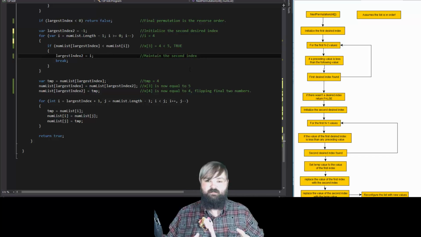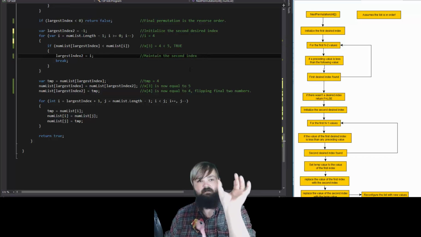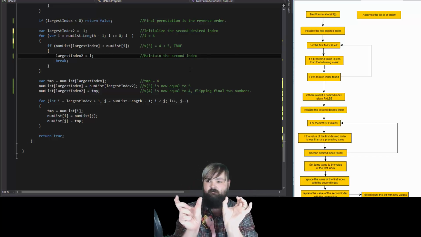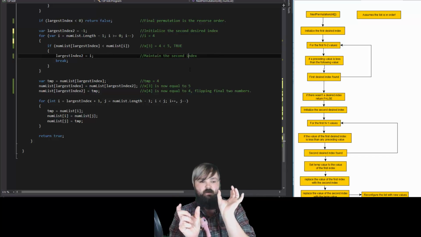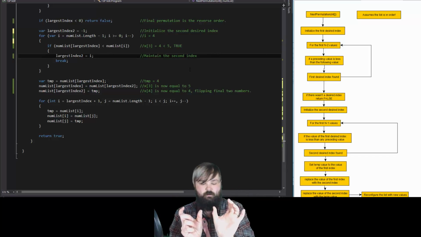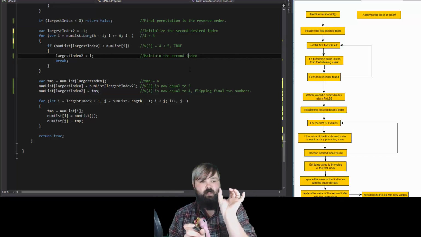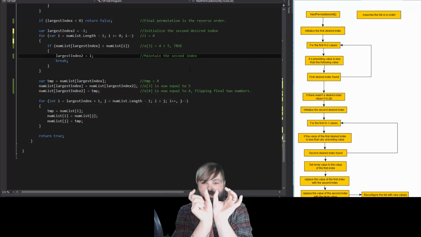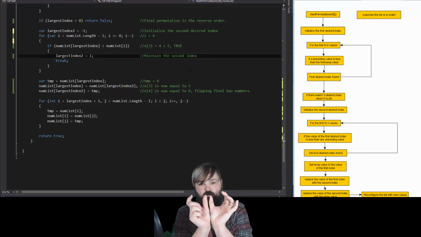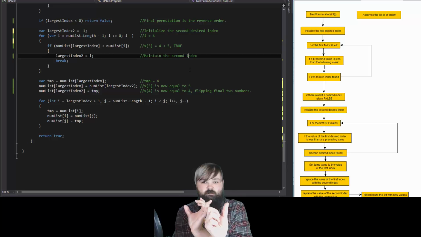So what effectively this is going to do is now we've obtained 4 and 5. That's what we want. The value at index 3, because it goes 0, 1, 2, 3, 4, and the value at index 4, are going to be the first two that we're going to analyze, because those are the first two that we're going to want to switch when we find our next permutation.